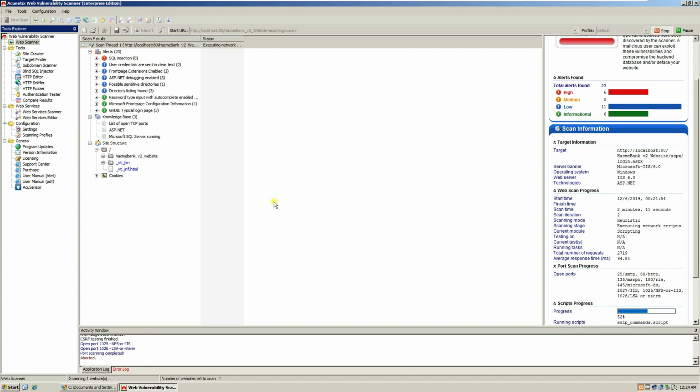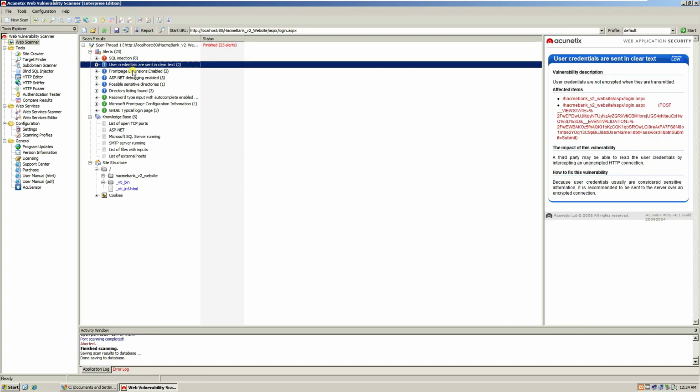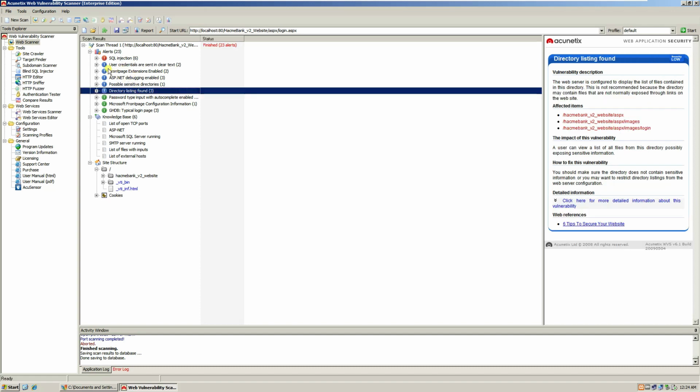Okay, almost done. So we got other types of vulnerabilities found here. User credentials are sent in clear text and so on, directory listing, but they are not actually high. So leave it as is.